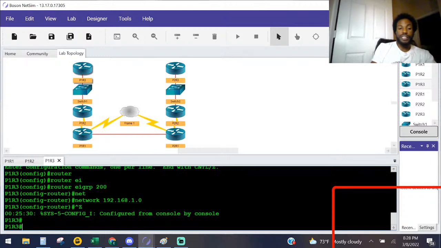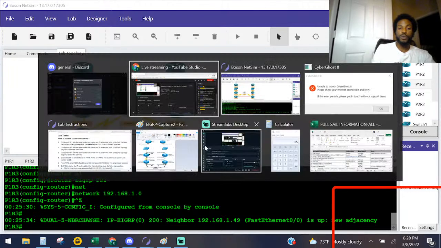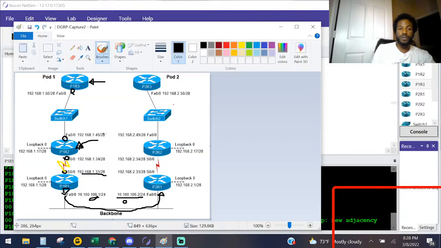Wait for it. Yeah, there it is right there. So we got a neighbor. Who's that? 1.49. Who is 1.49? You guessed it, the neighboring router right there. When we put that interface in EIGRP, we learned about a new neighbor through this line right here. Don't worry about the switch, because this is not layer 3.